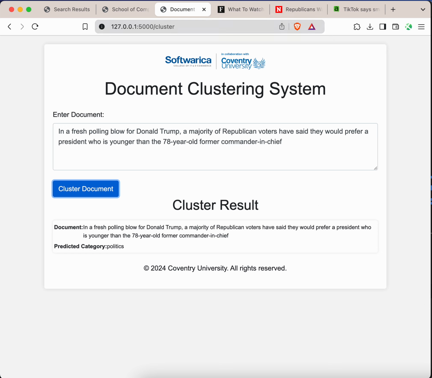By doing this, we can say that the clustering system effectively sorts news articles into categories, making it easier to manage and analyze the content. From here we can see that with or without stopwords we can cluster the document to its category.